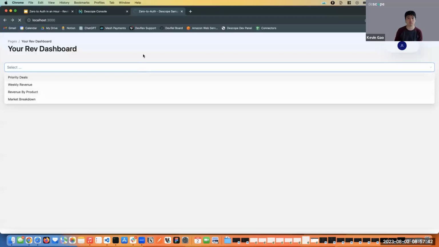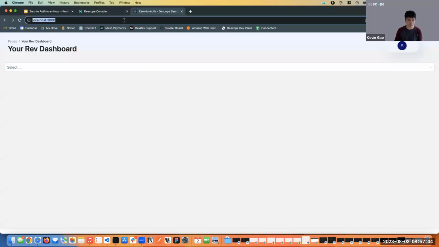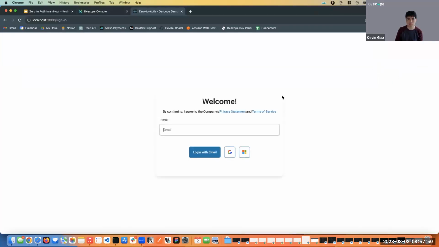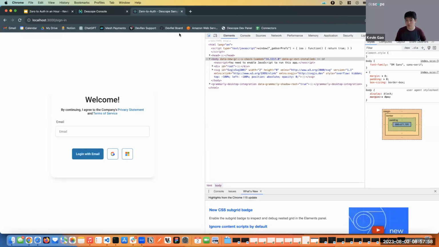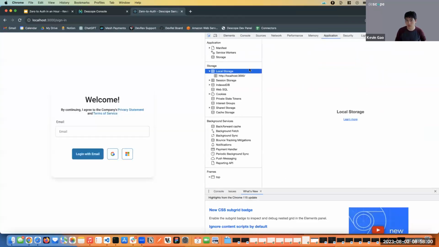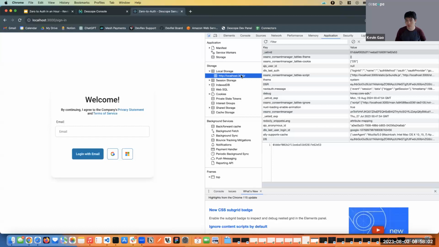Okay, so let's see. Looks like it's running now. So let's actually take a look. If we go to log in, great, you see the flow now. And so this will actually allow us to sign in. I can show you right here under local storage.